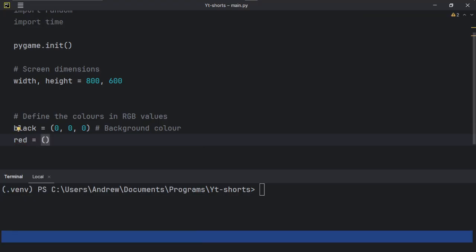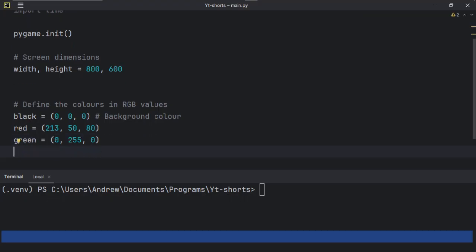For red here now we're having 213, 50, and 80. This combination of the colors is going to give us the type of red we want. We are using red here for the food, and now I want to use green for the snake. So green here is just by having 0 red, then the maximum value of green and 0 blue. Right there, that will give us the green color we want.